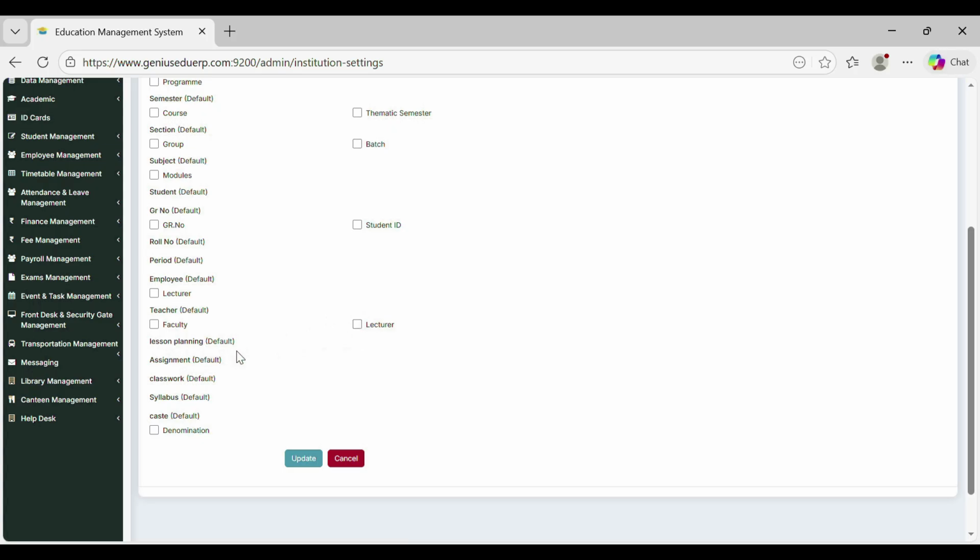Lesson planning should be as usual. Assignment should be as usual. Classwork should be as usual. The syllabus should be as usual. Caste to denomination. After making all the changes, click the Update button.